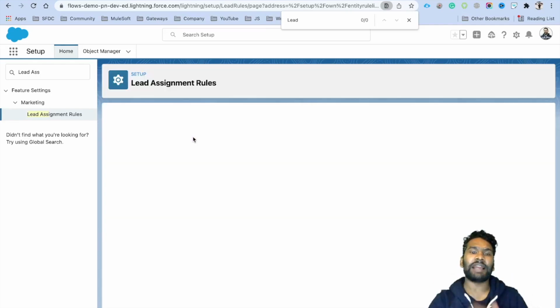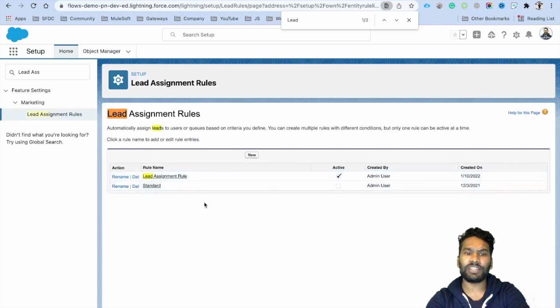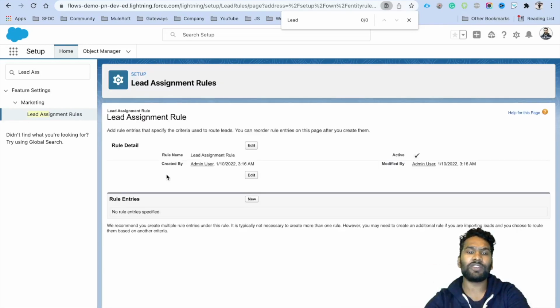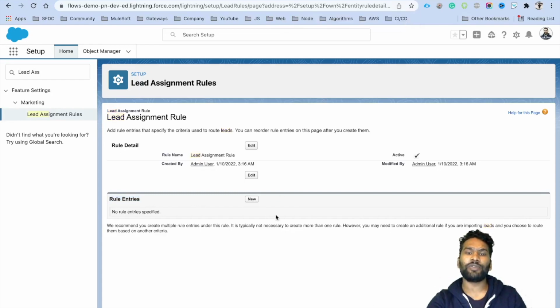As soon as we activate it, we will get back to the list of lead assignment rules. Click on the name of the rule that you have just created. Now here we have to define the entries. One rule can be active at a time, but entries can be more, I think up to 50. I am not quite sure about the numbers, but I believe we can create entries up to 50 or 500. That is something we can verify by Googling it. So we can have multiple entries.